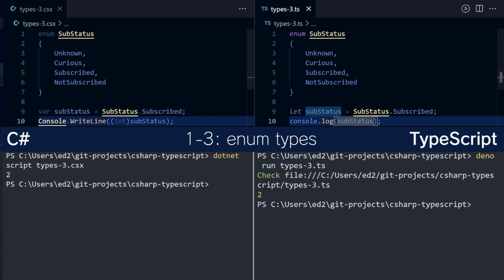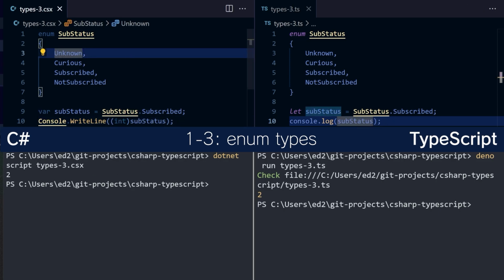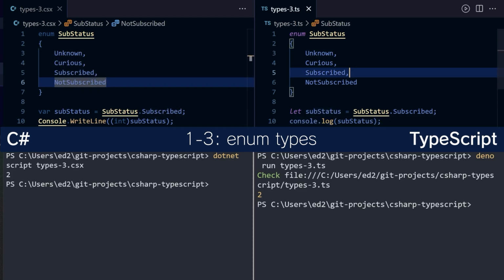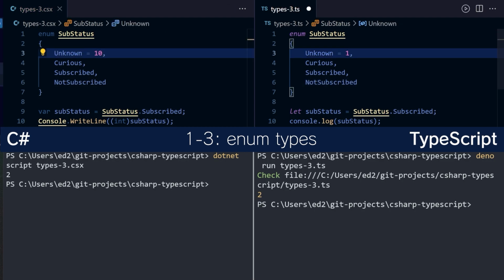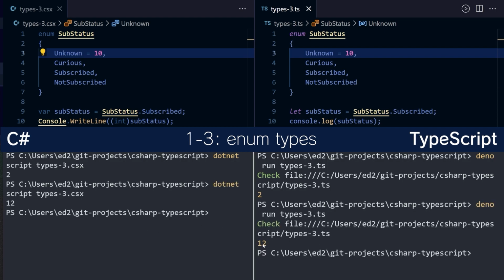But what number does it use? Obviously it's using the same rules as C#, where it does 0, 1, 2, 3. So if we set this to 10, set this over on TypeScript to 10 as well, and run the app again, we can see that the result is the same, 12 and 12.